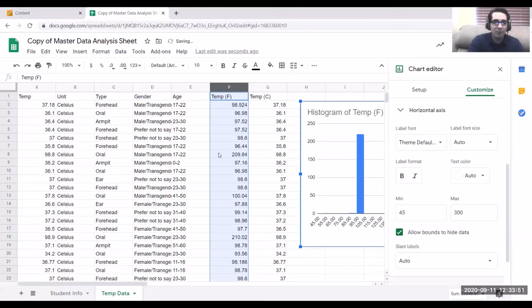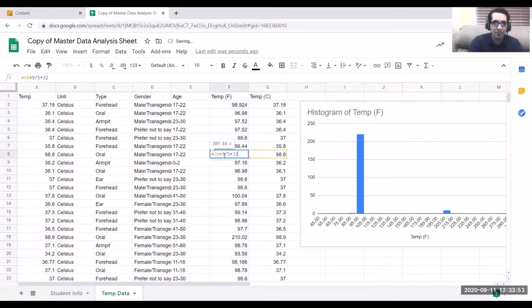There we go. So we have temperatures like right here, where the temperature is 209 degrees Fahrenheit. That's because they probably mislabeled Celsius instead of Fahrenheit. So what are we going to do with this data point then? Do we keep it? Do we toss it? Do we do something else?